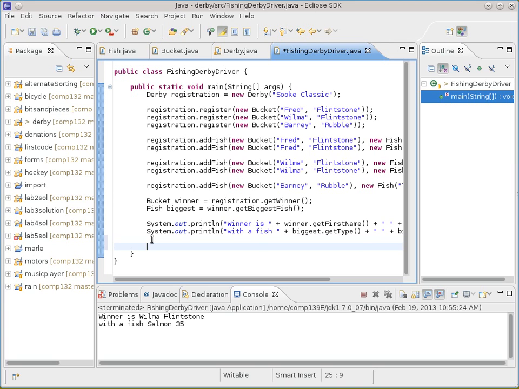Well, at some point, we're going to have to sort them, right? So, what should the main program do? What would be the simplest thing that you would like to be able to do in the main program, in terms of going through all of them? Even simpler than an iterator. A for each would be nice.